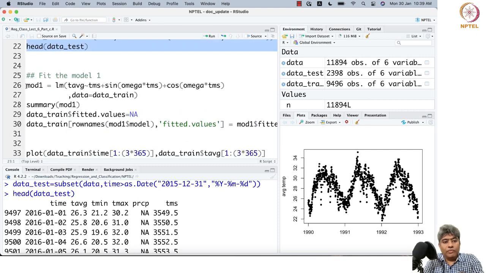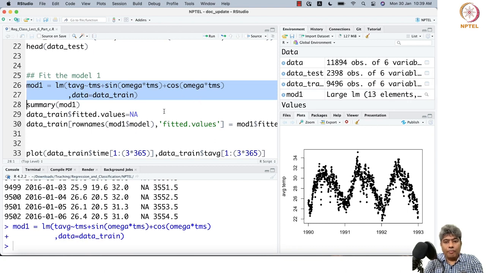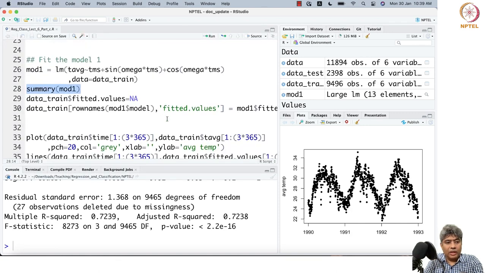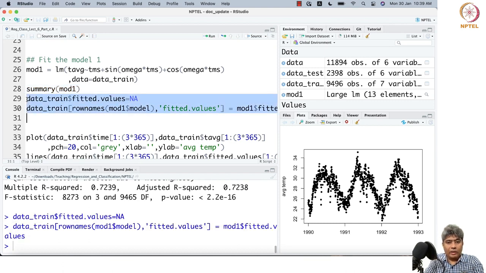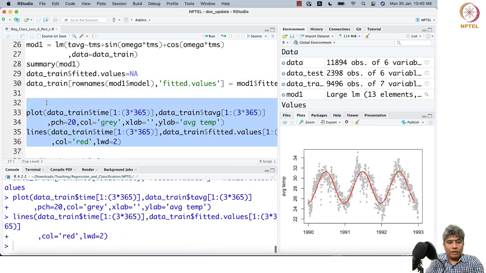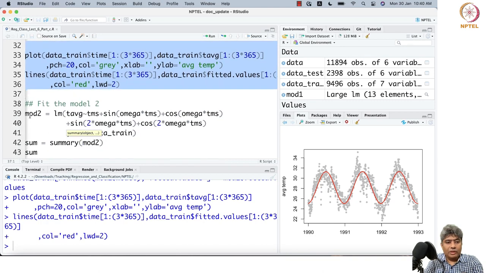Then we fit the first model. This is the first model that we fitted, the one we did last week. Then we took the fitted values and plotted them against the average temperature. Then we fit the second model.